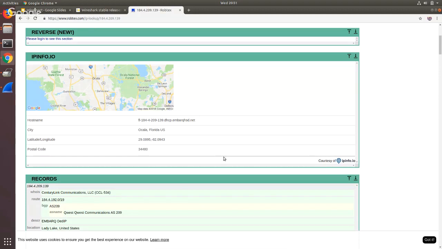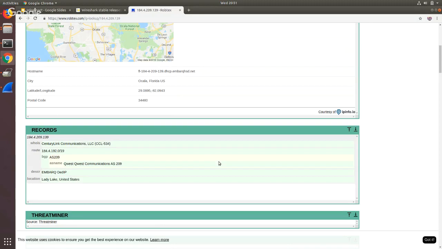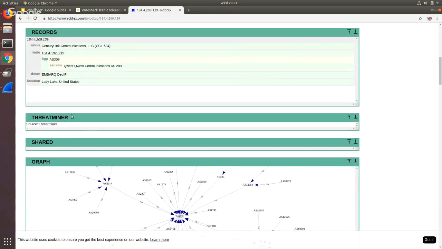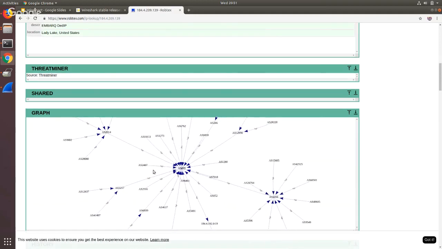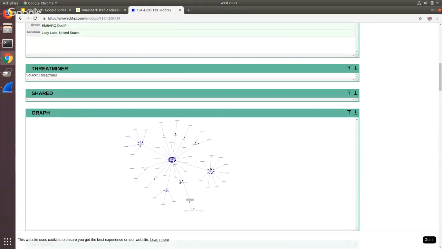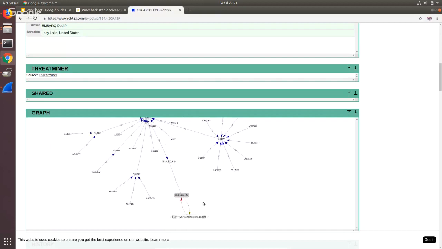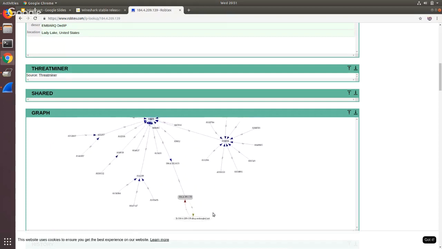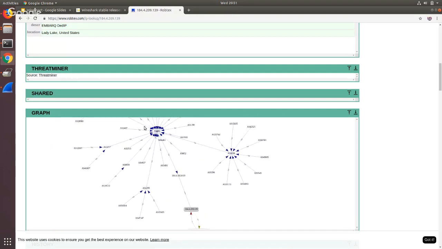So anyways, this gives you an idea of who owns the address and where it's physically located. Because I'm not logged in, I can't see a lot of the good information, but you'll also get a graph. This can be helpful for seeing how things are connected. We can see that this IP address is possibly related to this domain name, and then the AS number, the autonomous system number that we were talking about earlier, is associated with it.